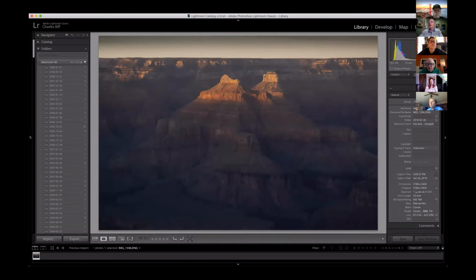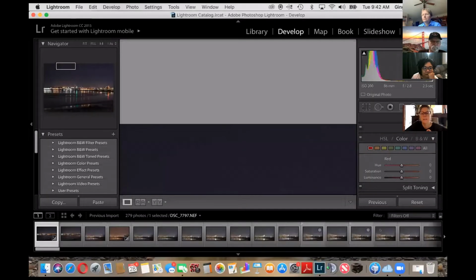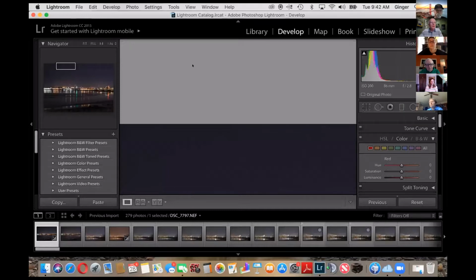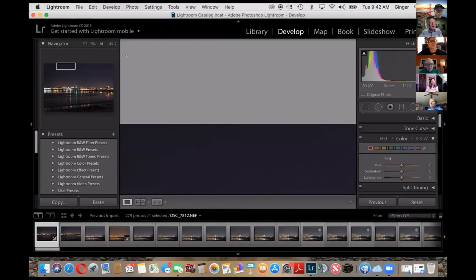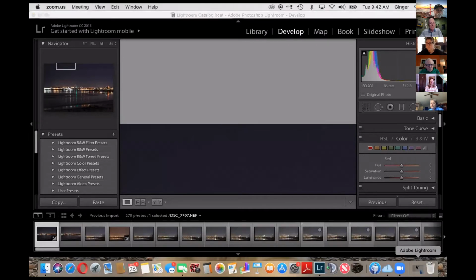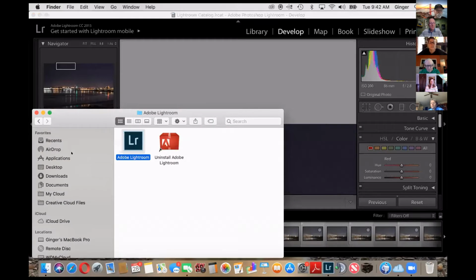So drop off. Let's see, Ginger, you're next. Okay, it looks like you're in Lightroom Mobile. Oh, so I have to do a different one. Yeah, you want to be in the classic. So when you downloaded this, you probably have two different Lightroom icons. Okay, let me see.